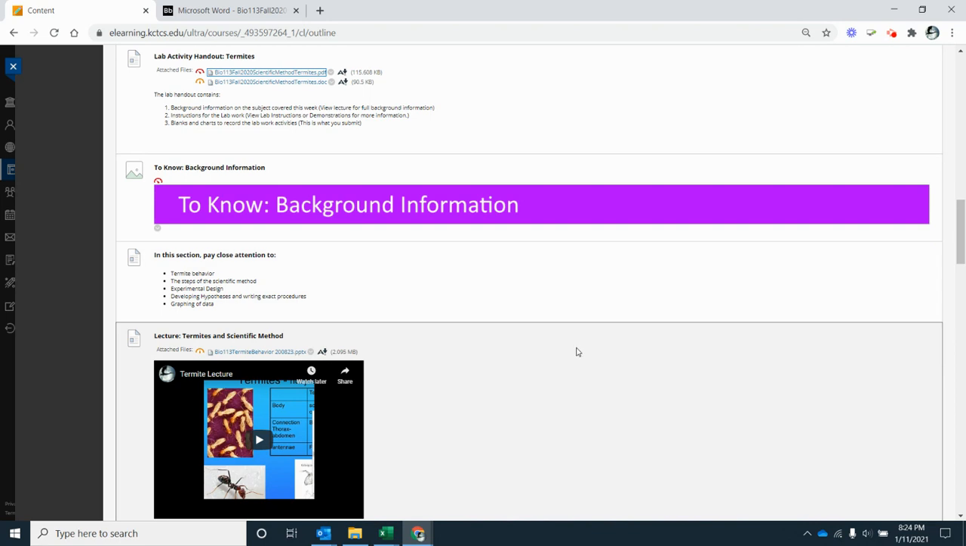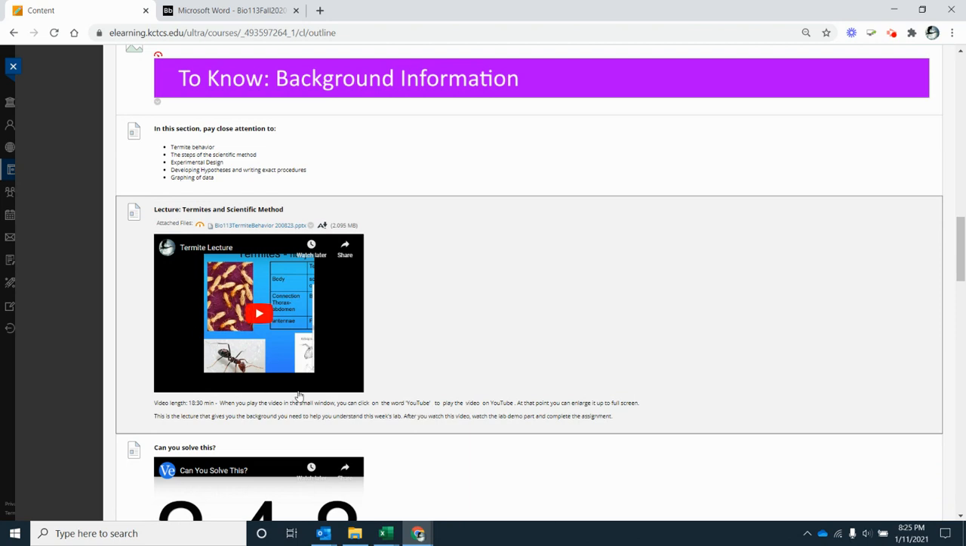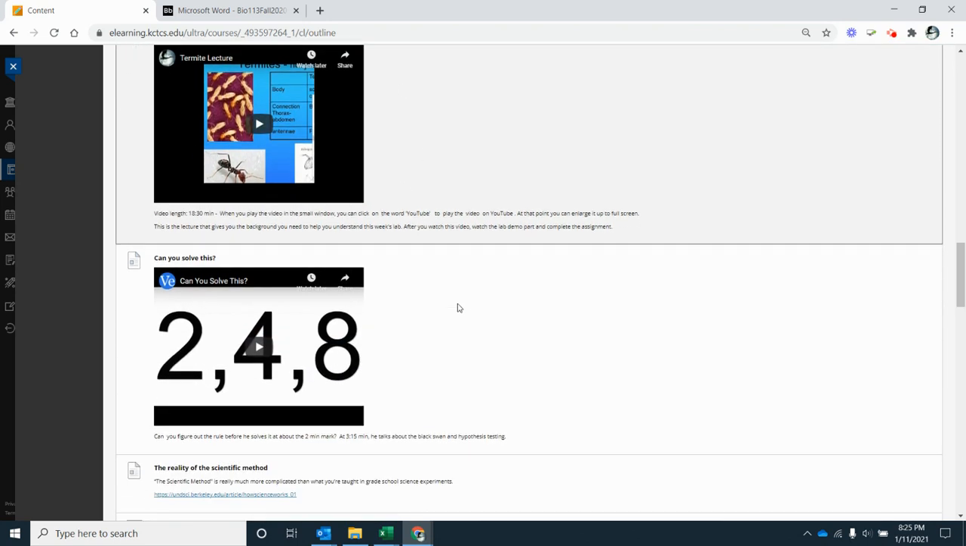After the lab handout, there's the background information. This is what you're going to need to know and listen to, read through, whatever, before you attempt the homework assignments. So there's the lecture, and I'm talking about termites and science and all that.